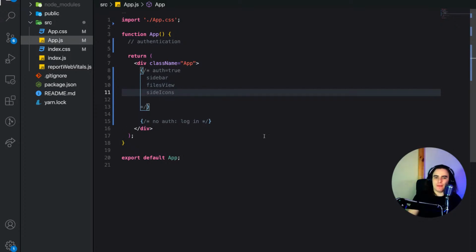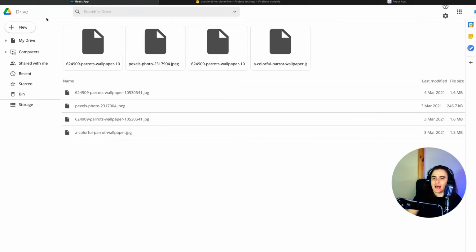Now, let me show you what I mean by that. If I go back here, we obviously have a header on the top, so that's something I forgot to write there, but we would just put it there. And this is the sidebar that we have here. This is some sort of main area. I called it the files view. This has two things. One of them is these file cards on the top and the list of the files.